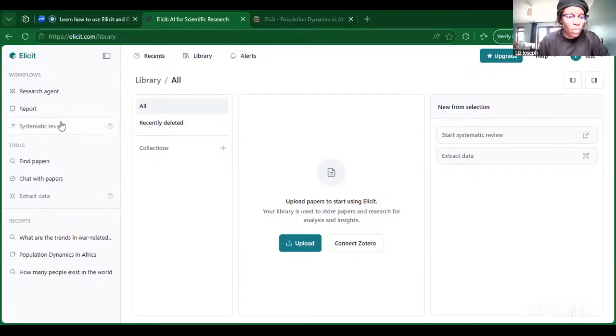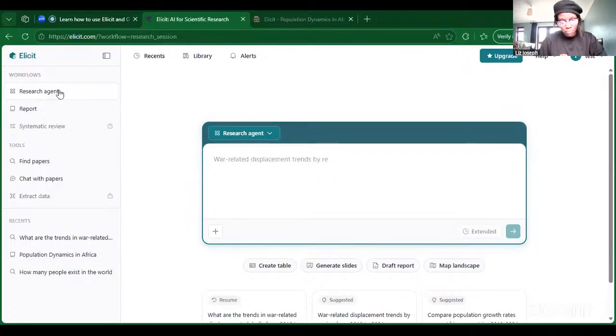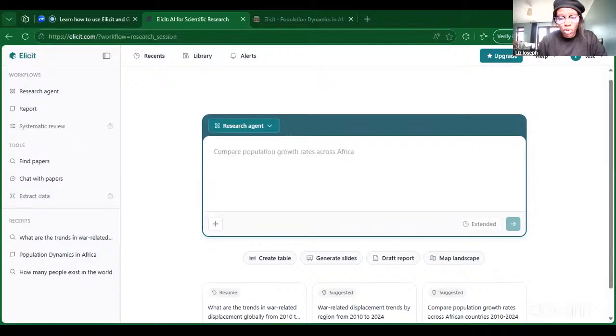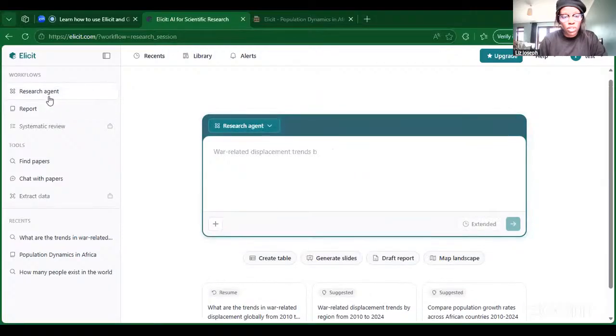Right. So one of the other things as well is the research agent. You can do quite a lot with this. You can create a table, generate slides, draft your report, etc. So there's quite a few ways you can play around with this feature. You can see either option and you can just filter that. But yes, let's have a quick look at the research agent.